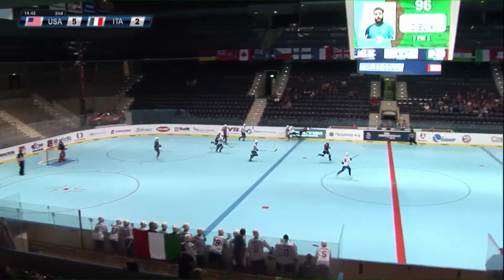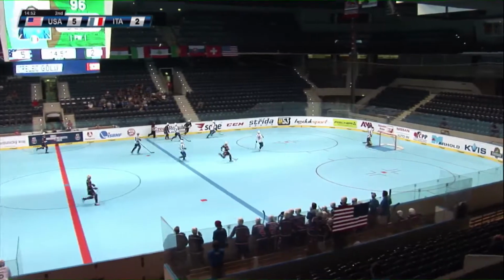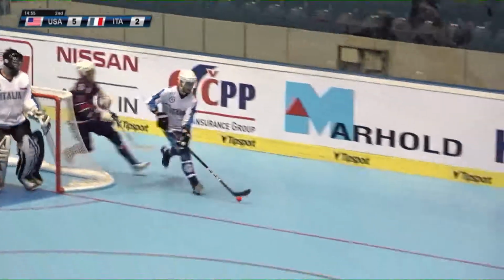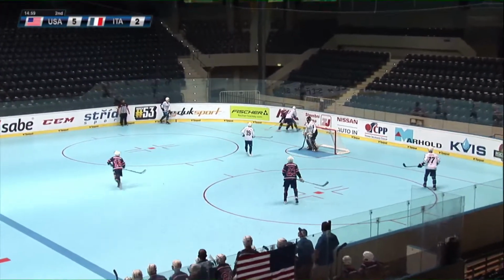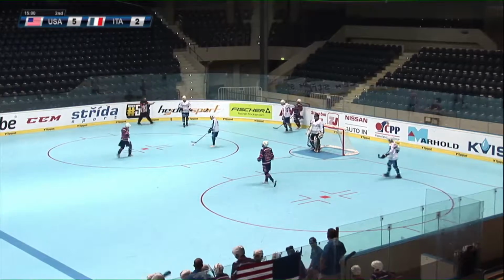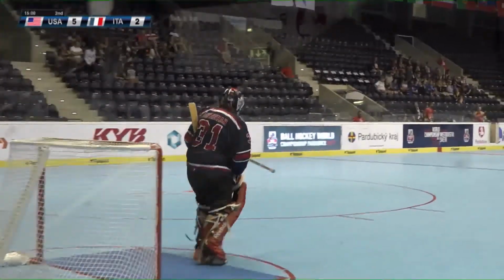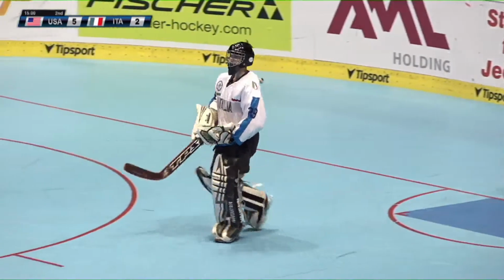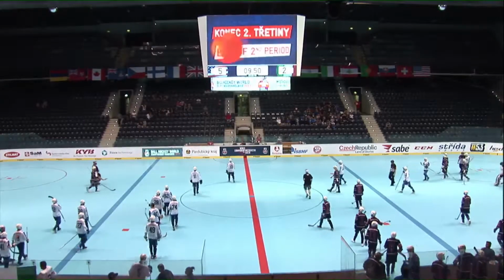Ball chipped off the wall. The Americans trying to come away with it. They might have an odd man rush, but they run into each other at the blue line. Italy stops, settling things down, puts it behind the goal. And Colin DiGiacomo, he'll stop and hold on. So after two periods of play, Team USA 5, Team Italy 2. You're watching the ISBHF World Ball Hockey Championship. We'll be back for the call to third.